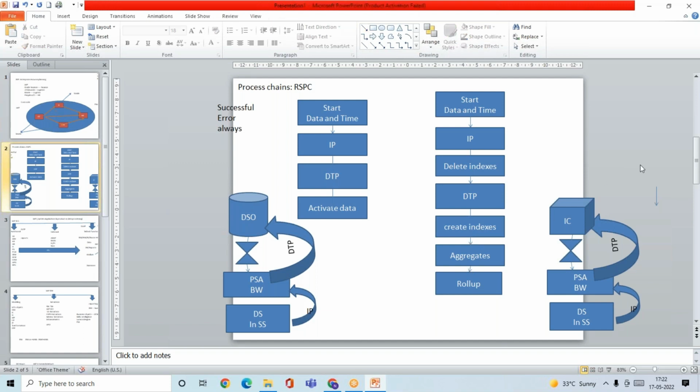Are you clear with this? Is this the standard procedure we have to follow for everything? Yes, this is the standard. This is how you have to do it, based on your data loading. For aggregates we have to create, and roll up.